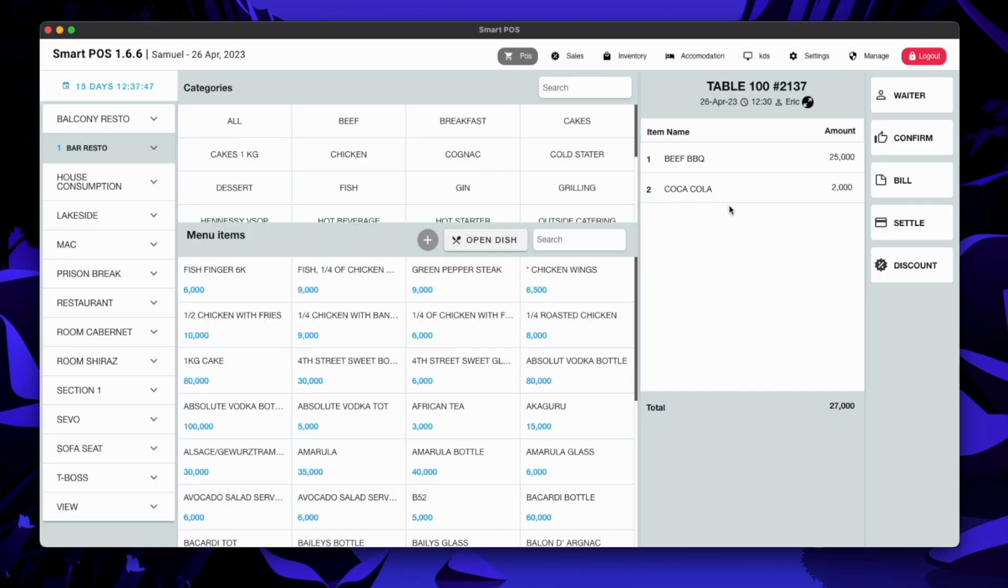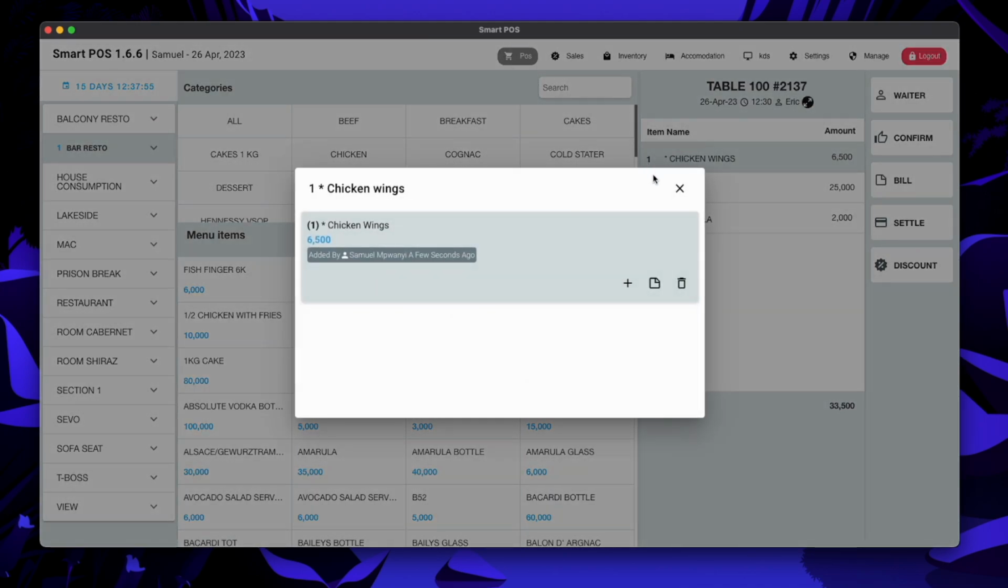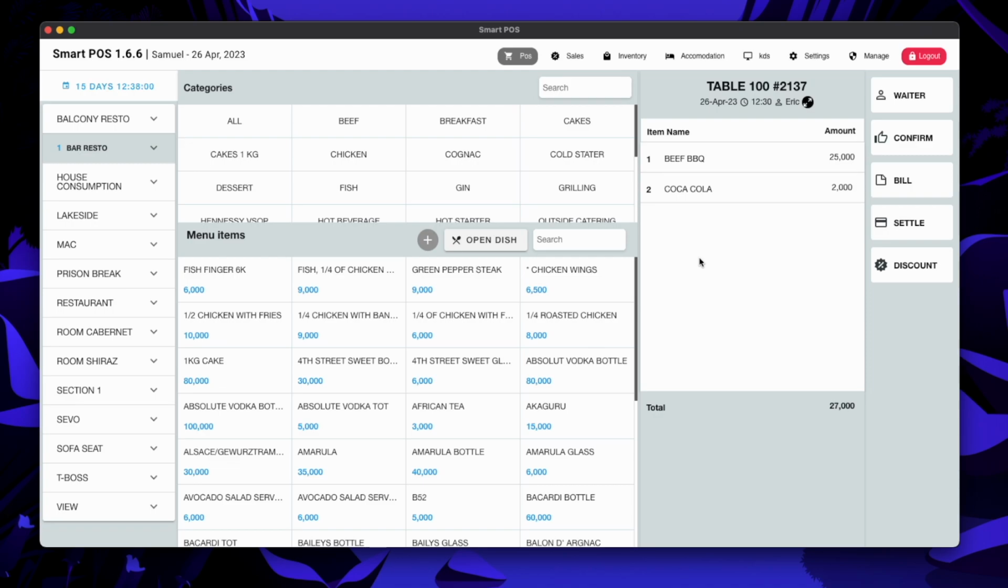The other thing, there's another instance when, for example, if I add another item and I select this, you'll notice that I can actually delete this. This doesn't need a reason because this item wasn't sent out anywhere, no printout was made, so we assume that this item has not been served.